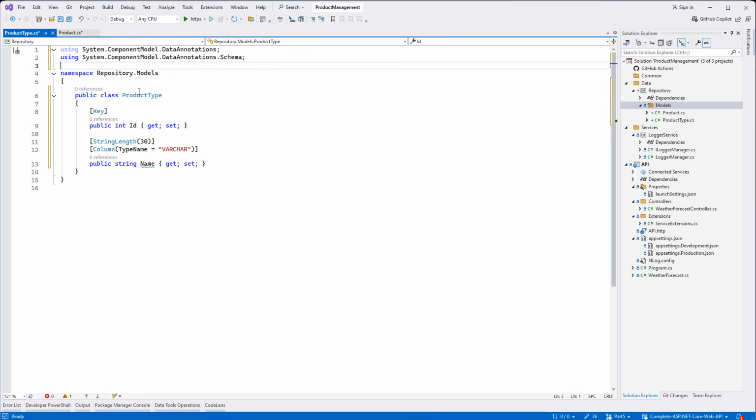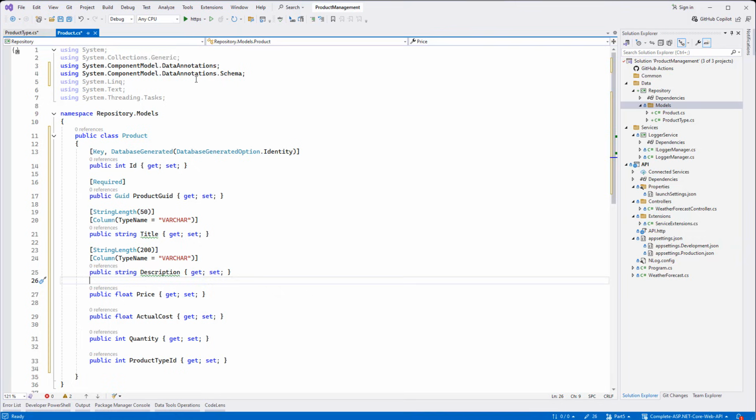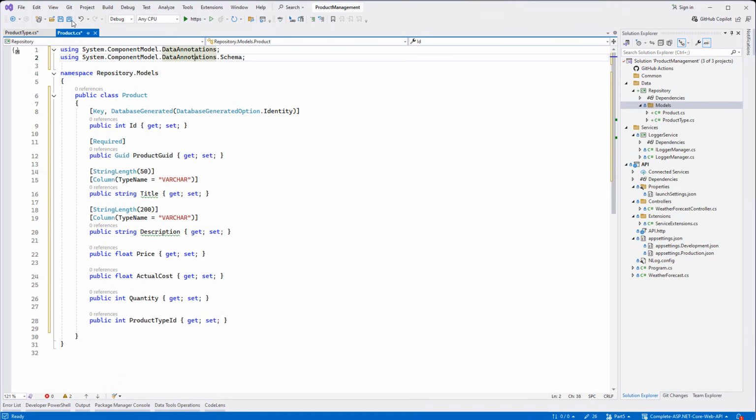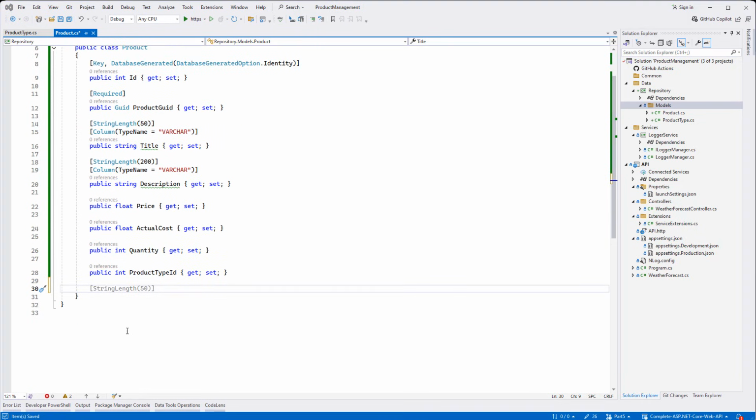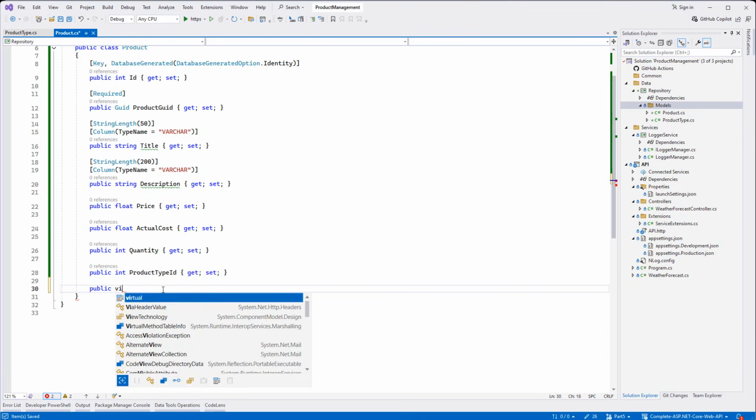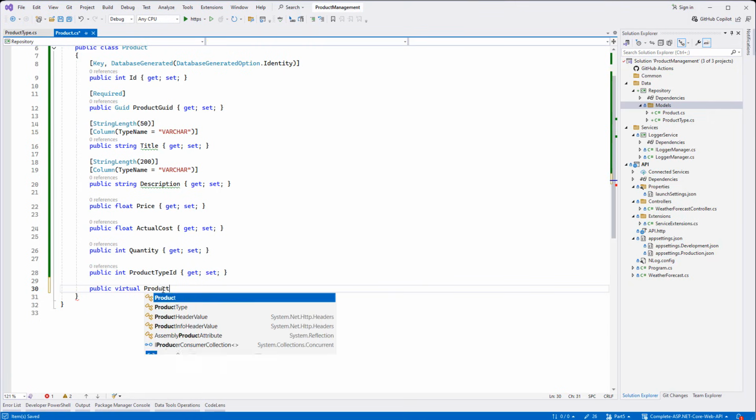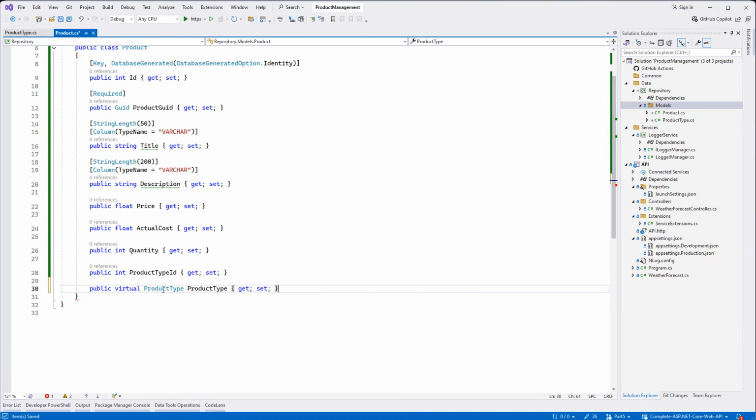So we can remove the unnecessary using statement here. Okay, then we can use that navigation property, which will be public virtual product type, right? Product type, by default it is null. So here we can say type or product type. I think product type is okay.